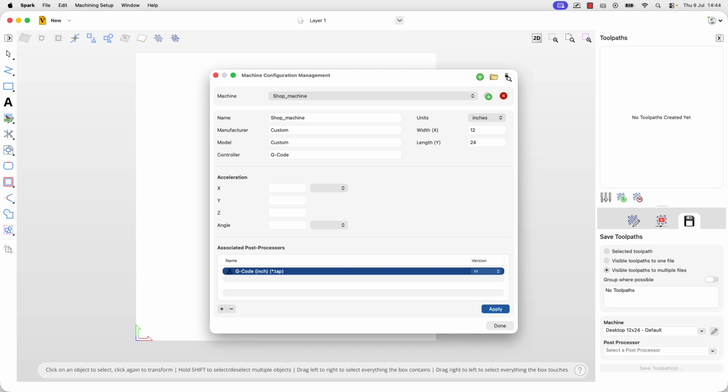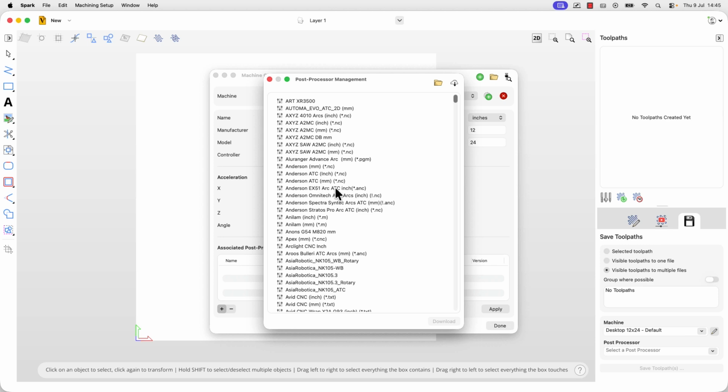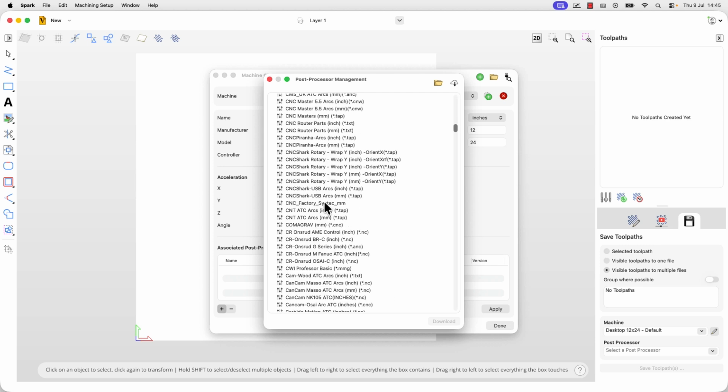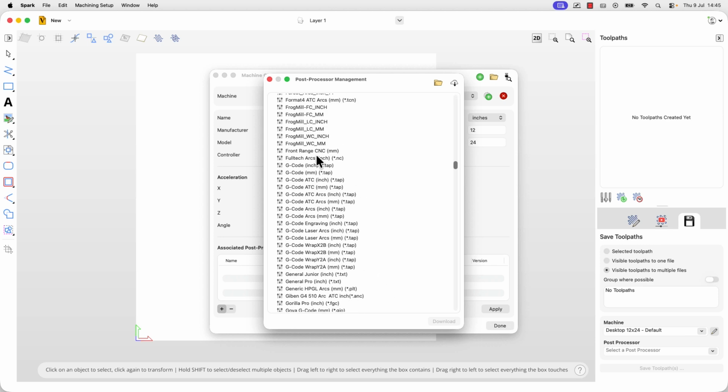Let's imagine I've added the inch version of the G-code post, and I remember that my controller actually expects millimeters. We can remove a post processor that we've associated to remove the association and delete the post by using the minus button next to the add button. So it's plus to add, minus to remove. So now we've deleted it, we can go back in to add and scroll down to G and instead select our millimeter post.